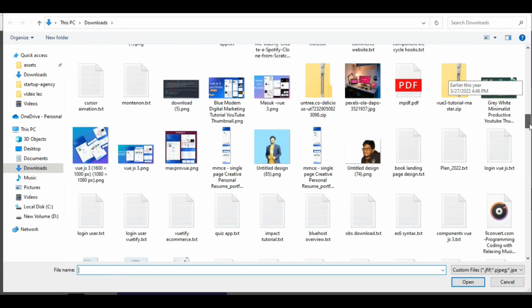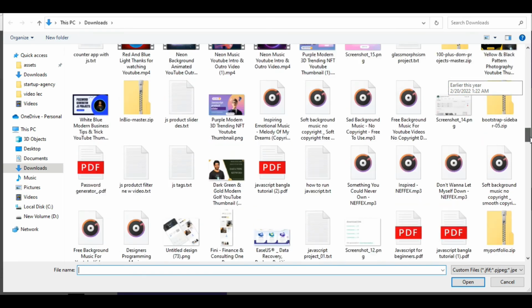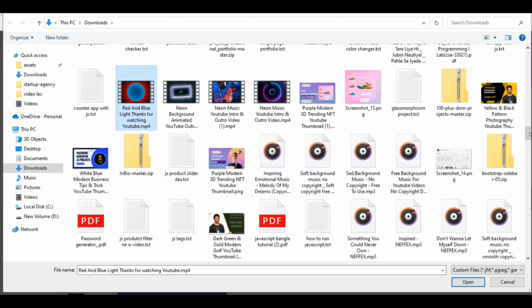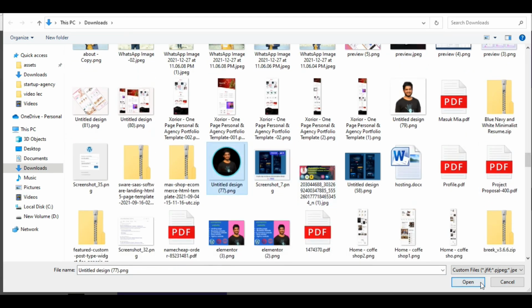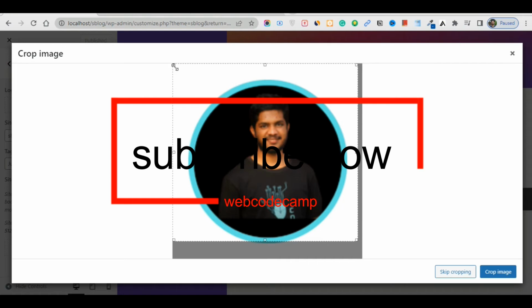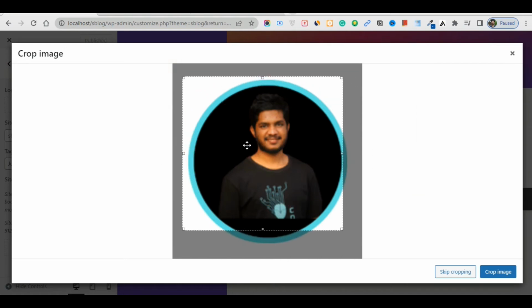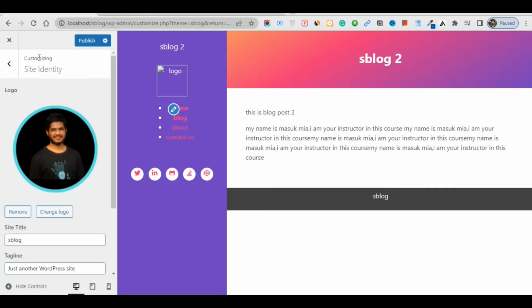Oh no, I don't have a logo on my desktop, so I'll just, oh no, here is the video. Okay, I'll just simply put these images and select this. That is too much low quality image, and I'll just select this, crop this image. Oh no, there was a cropping error, skipping this error. Okay, so just publish it and you'll see that here is your logo.